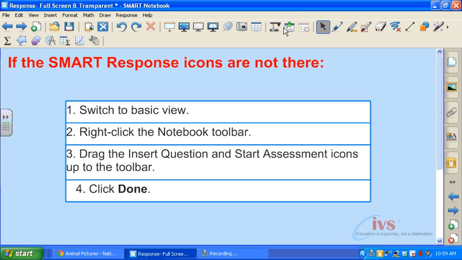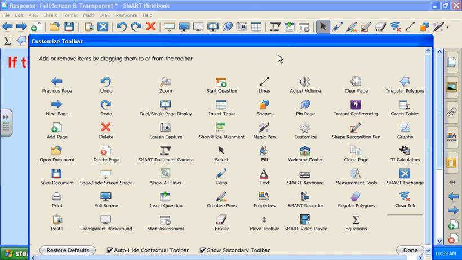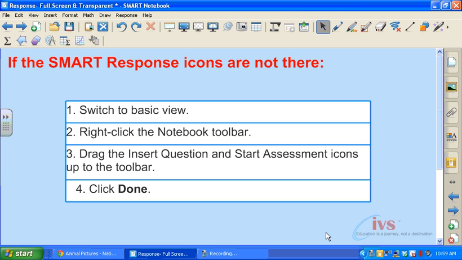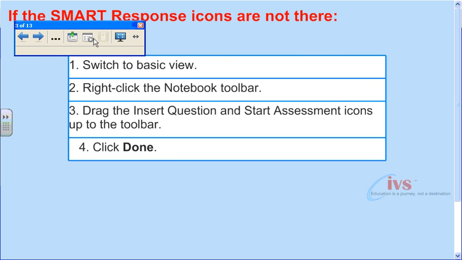My next step would be to hover over my toolbar and then to right-click, bringing up my customized toolbar window. Here I'm going to find the Insert Question and Start Assessment icons, and I'm going to drag them up to my toolbar one by one. Once I see the blue bar, I would release, and then I would repeat the steps with Start Assessment. Once I'm finished dragging both icons up to the toolbar, I would select Done. Now I can go back to full screen display, and my Smart Response icon will be there.